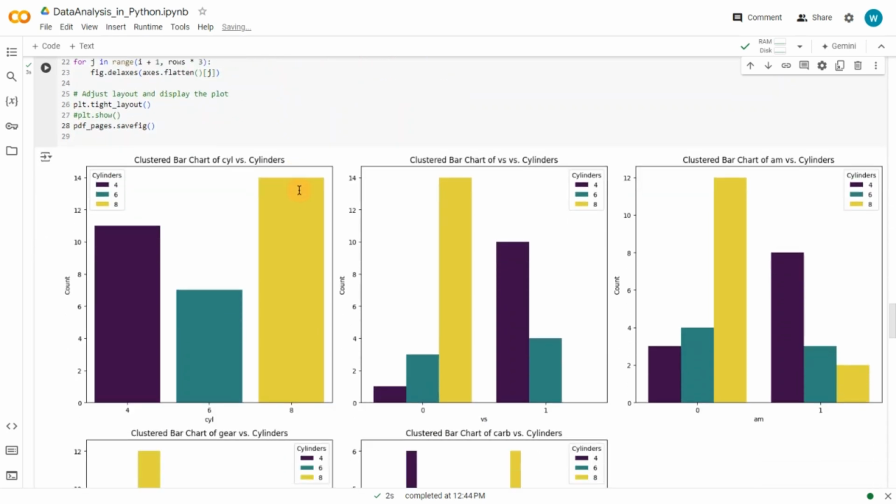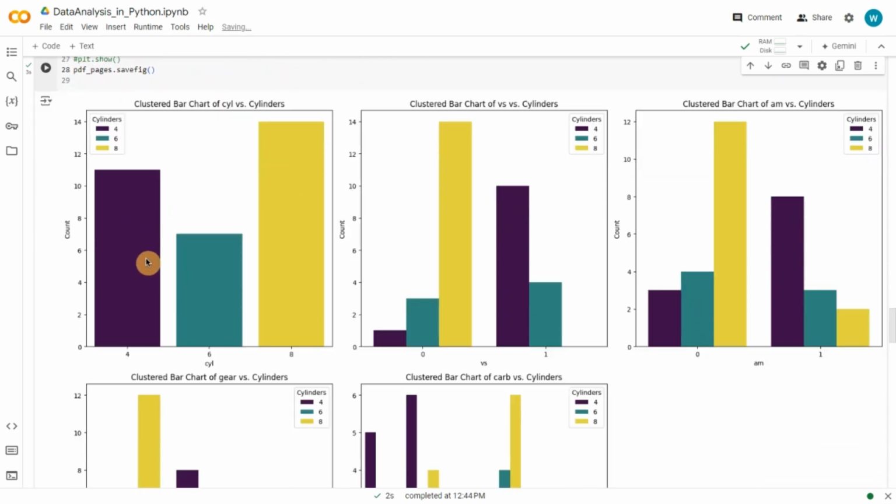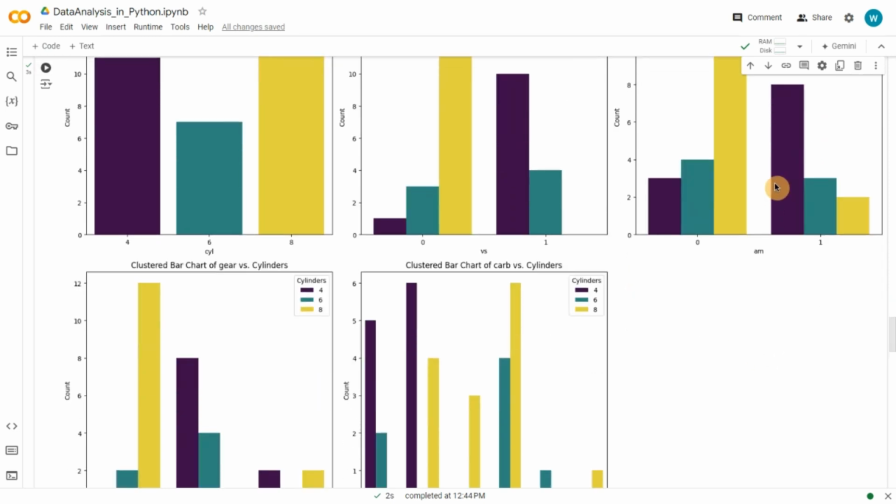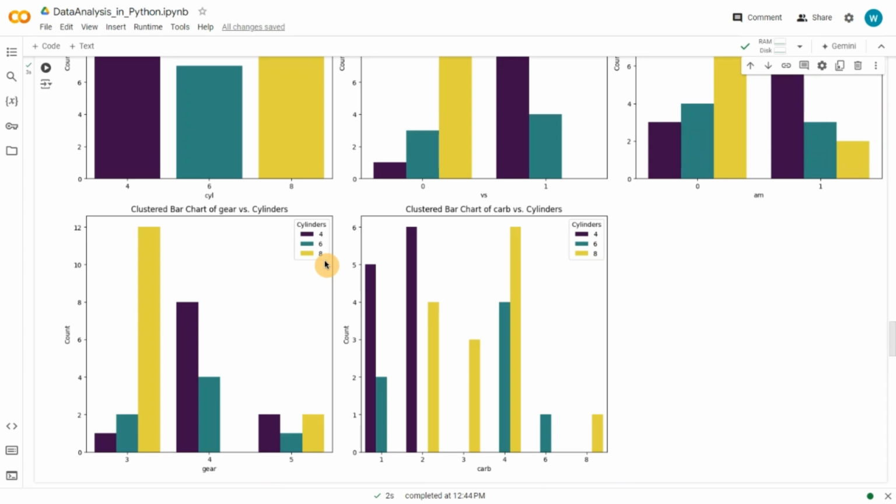So now you can see the first one is again cylinder with cylinder only, because it has looped through. The second one, you can see it has given VS on the x-axis and analyzed it against cylinder, with the different colors in the legend for the cylinder. Then here it has done the bivariate analysis of AM against cylinder, then gear versus cylinder. So you can quickly see that among the cars with 3 gears, there are many having 8 cylinders, and there are fewer cars with 5 gears having 8 cylinders.